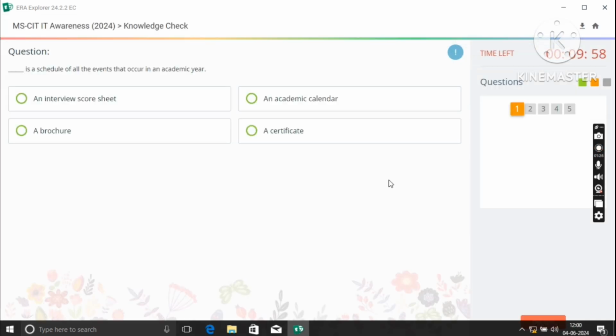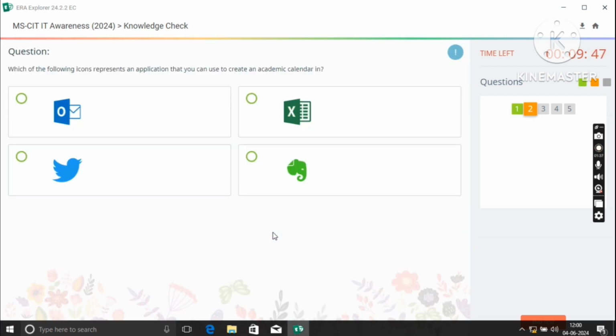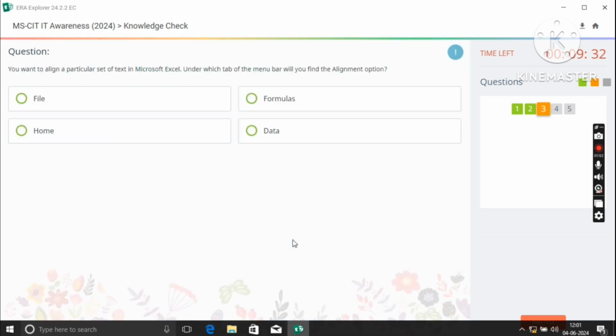The first question, a schedule of all the events that occur in an academic year. It is an academic calendar. The second question, which of the following icons represent an application that you can use to create an academic calendar in? The answer is Excel, Microsoft Excel.